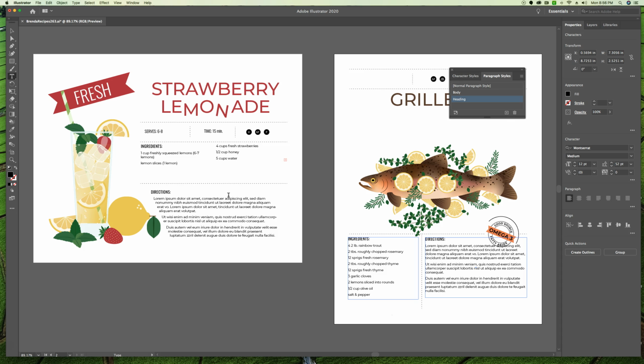We're going to quickly look at character styles in this same video. So character styles, I'll switch to that. Unlike what we were just working with, these can only be applied to selected text, and they only contain character formatting. So let's use our selection tool and click on serves 6 to 8 over here, and then let's zoom in on that.